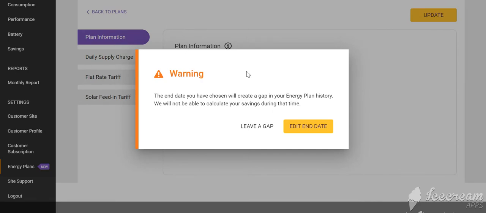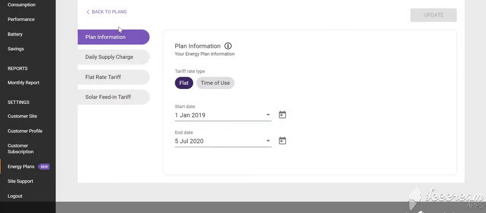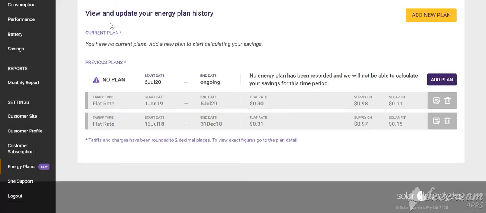You get this warning about leaving a gap, but we actually do want to leave a gap here, so we can put our new energy plan into the gap that we create. So click Leave a Gap, update successful, and then go back to your plans page. You'll notice now that we don't have a current plan, and that's what we want because we want to add a new plan to be our current plan. You'll also see there's this little warning about having no plan between these dates. That's all good because that's where we're going to add a plan.